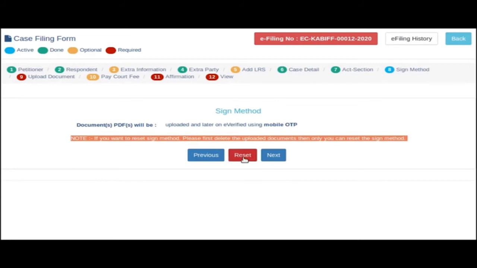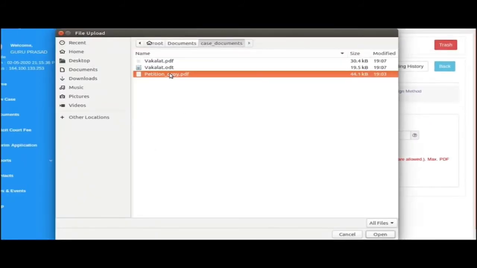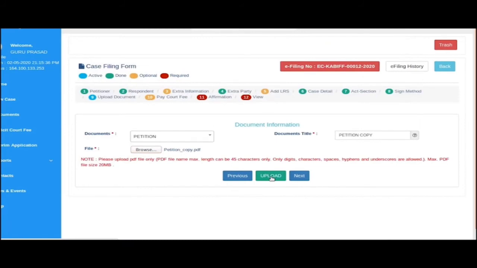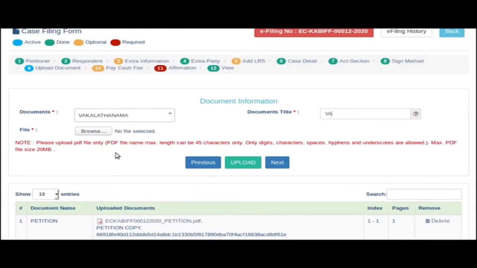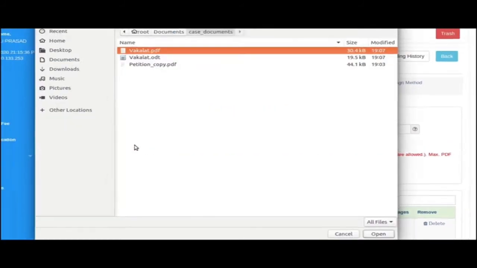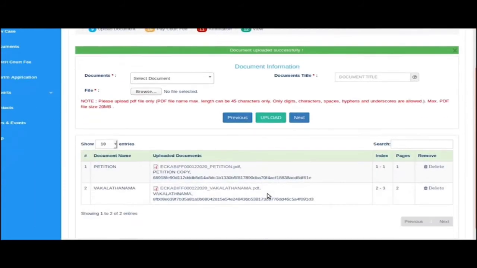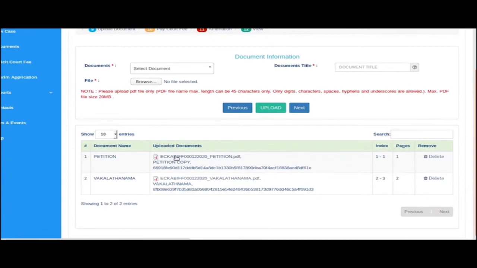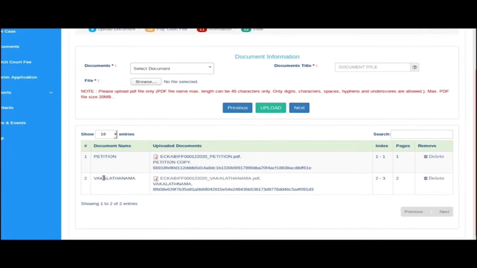If you have any document to upload, use this Upload Document form. Choose the document type, choose the document title and attach the document file, which should not be more than 50 MB, and then click on the Upload button. The list of documents uploaded will be displayed. If you have wrongly uploaded any document, don't worry, it can be removed using the Delete option. After upload of document, click the Next button and now you reach Pay Court Fee form.